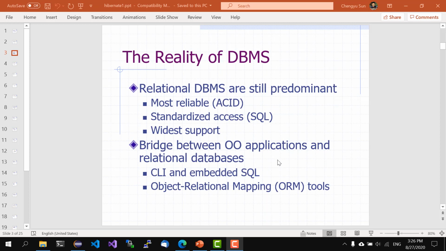The problem is that despite lots of efforts spent on the research and development of object-oriented databases, relational databases are still the most reliable and the most widely used and supported database systems these days. What this means is that there's often this mismatch between our applications, which are usually written in object-oriented languages, and our data storage, which is usually relational.